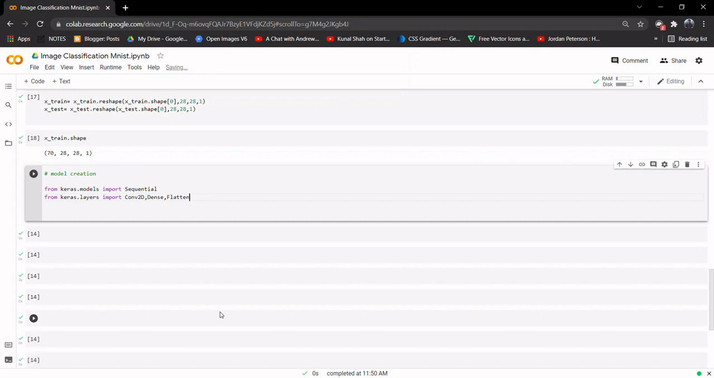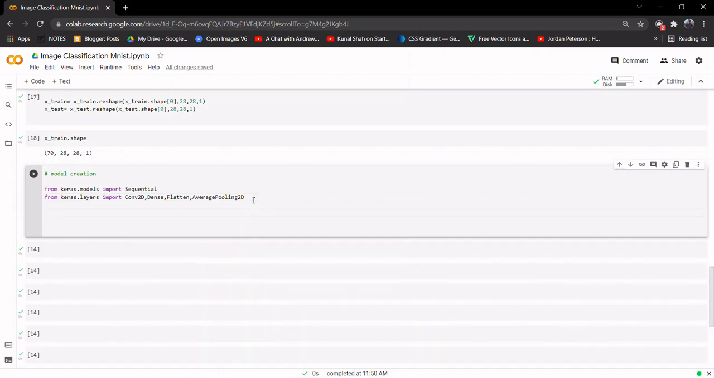Next we have to import the average pooling layer. We are using AveragePooling2D, but if you want, you can also use a max pooling layer. It totally depends upon you. There are basically two types of pooling: average pooling and max pooling. Depending upon what you want to use, you can choose either. I'm using average pooling here since we discussed average pooling in our convolutional neural network video. Now we have imported our important functions.